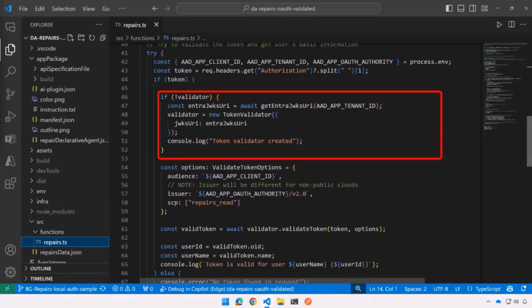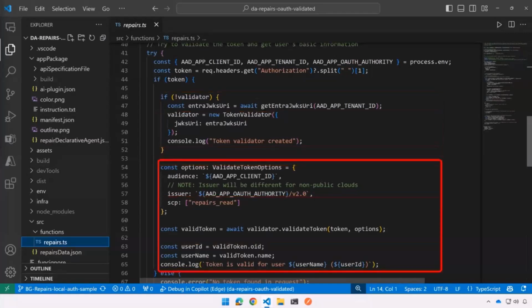And then this is the code to do the validation. So notice you can set these options and say, what do you want to validate on? I want it to be for me. The audience is saying, hey, this is for you. Nobody's trying to pawn off somebody else's token on you. And it came from where? From Entra ID. So that AAD app OAuth authority is going to point to a URL that's owned by Entra ID. And then the scope is repairs read. That's what we're allowed to do.